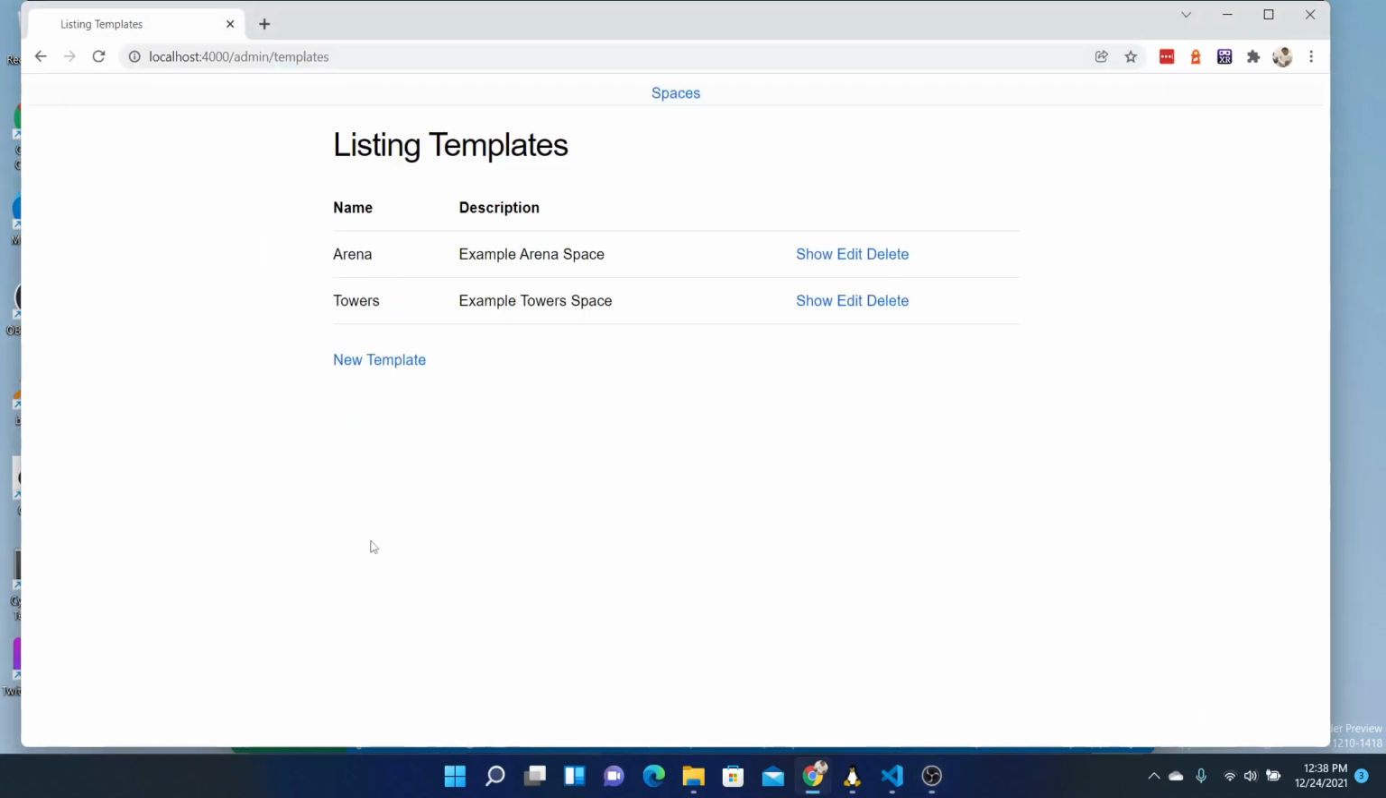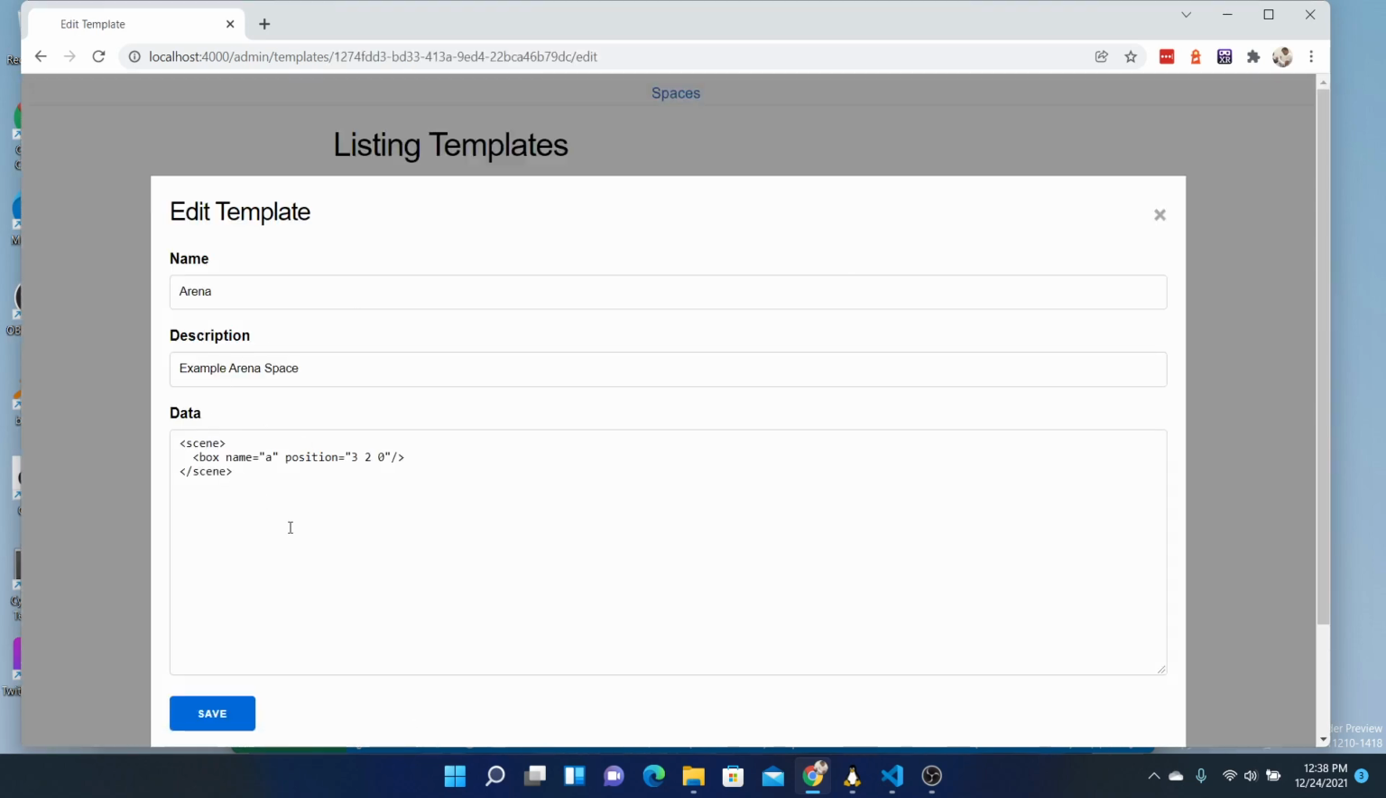Okay, let's see if there's an easy way to edit a space. We have these listing templates. They don't really do anything except that we can choose one of them when we're creating a space. And the idea is that eventually this will hold some kind of configuration. It might be this data blob, or maybe it might be other records in the database.